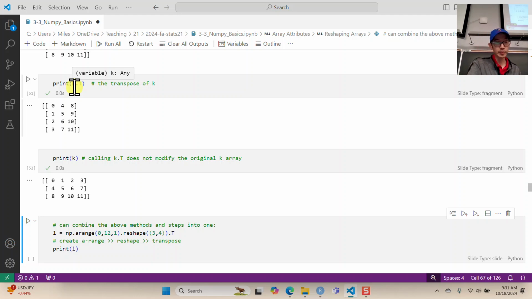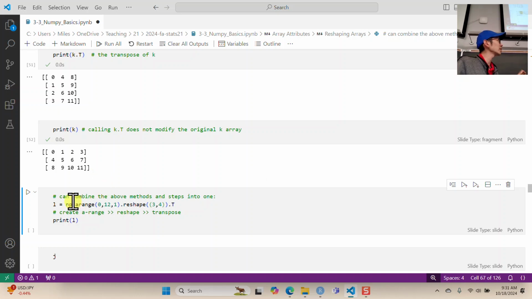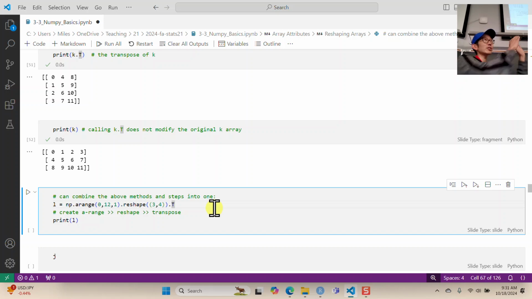Each of these functions or attributes returns NumPy arrays themselves, so you can chain them all. Here I could say numpy.arange(0, 12, 1), and this part itself is an array, and I can call .reshape, and after I reshape it, I can call .T. This is going to do one thing, then the next thing, and then the next thing. Python reads it left to right, so it's going to create 0 through 12.